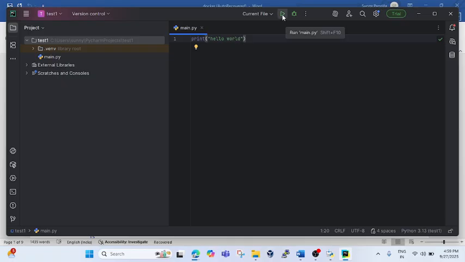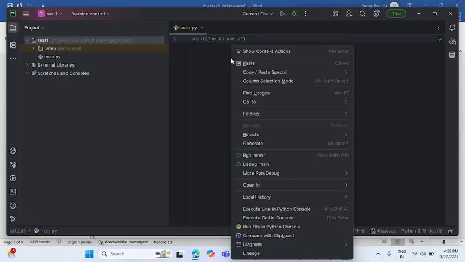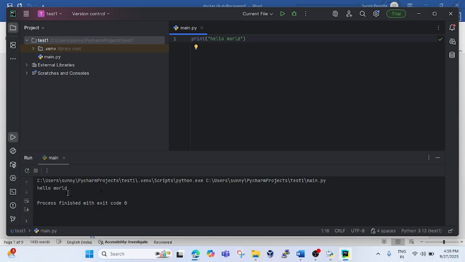Now here what you can do, click here run, or if you don't want to click on run, then you can do the right click and run. So it's up to you. Now click here, you can see we get the output as below, which is hello world. So we are able to print what we want.